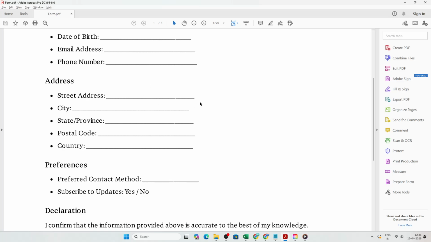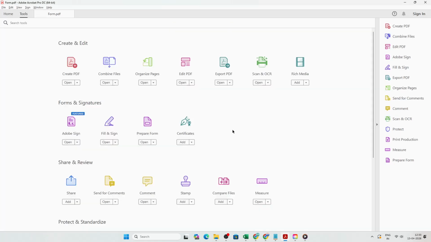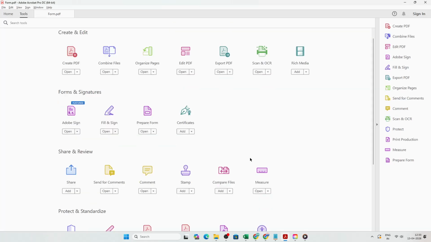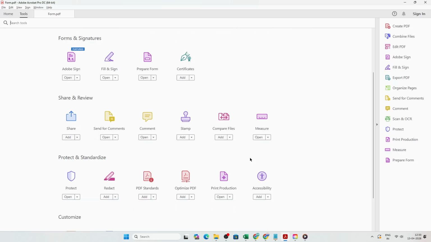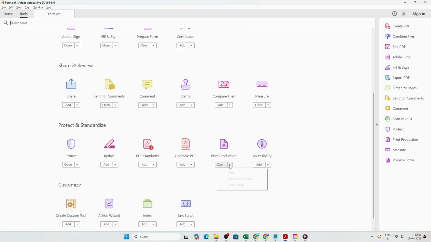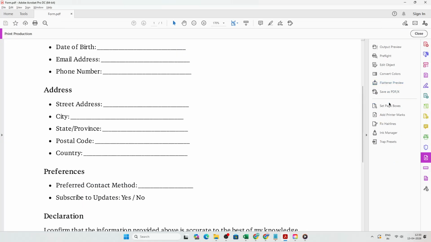With your document open, head to the Tools view and choose Print Production. If you are not seeing it right away, use the search field in Tools to quickly locate Print Production. Inside that workspace, click Preflight to open the main dialog. This is the dashboard where Acrobat stores checks and fixes for standards like PDF/X, PDF/A, and importantly for us, PDF/UA.